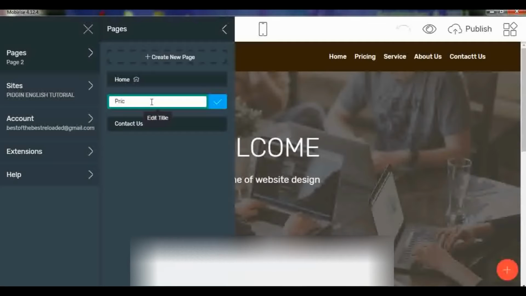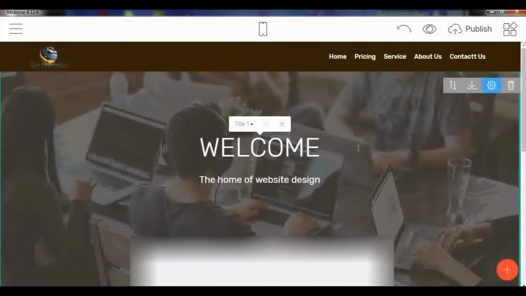Because the page will be for selling the product, it needs pricing, so you just type pricing, then click on go. Now if you check the pages, you see pricing, which means the pricing page is now the page we are looking at.